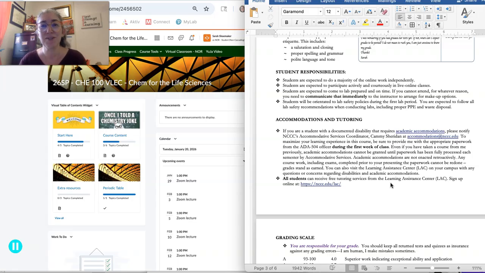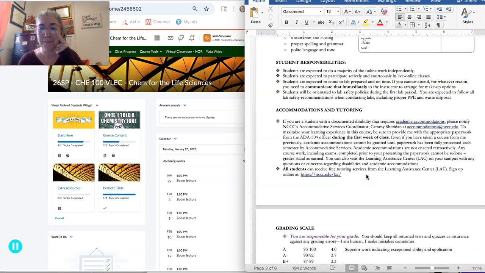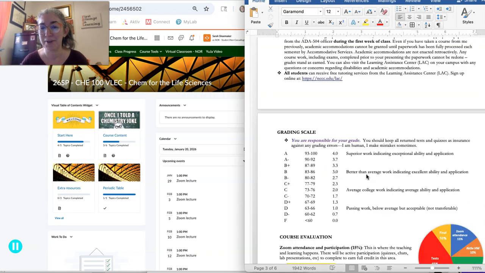But also, if you don't have accommodations, know that we have a very active Learning Assistance Center where we have tutoring services, both in person and online, and they're covered by your student fees, so make use of them. And that's for any class, not just this one.